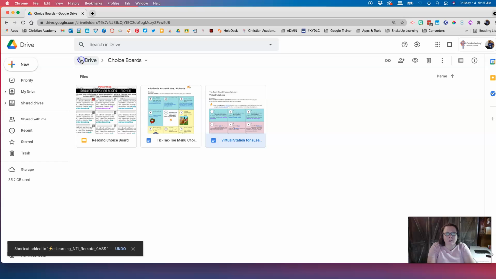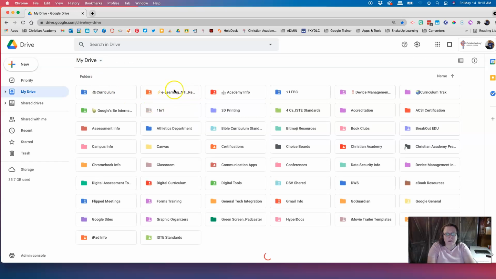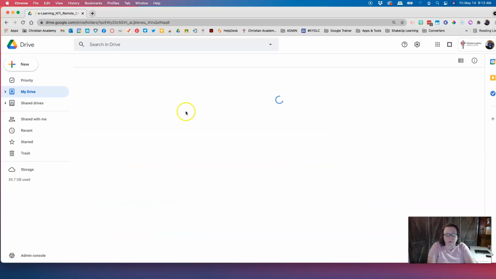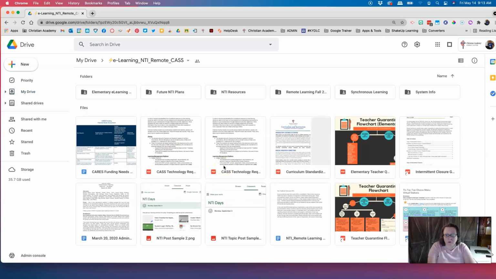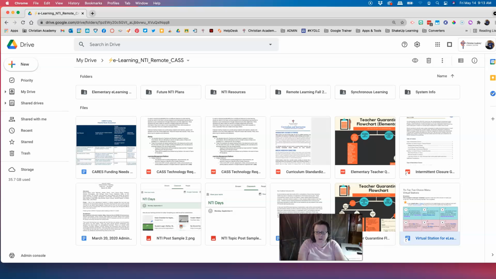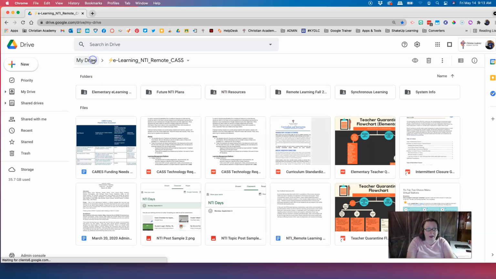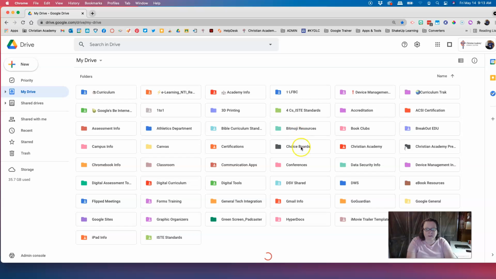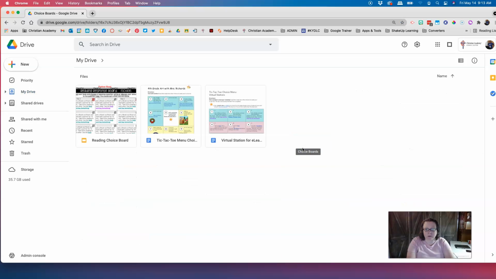So now if I navigate out here to my drive and I go here to this e-learning folder and I scroll through, I should be able to now find that choice board file. There it is, tic-tac-toe choice menu, but it's in this folder. Now notice it has a little arrow there that's telling me it's a shortcut because the other file is in another location.